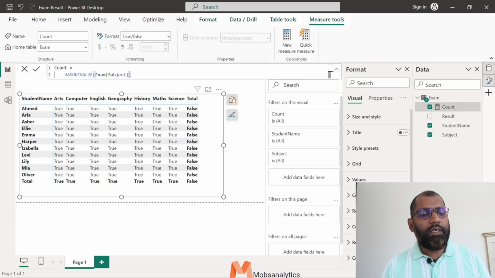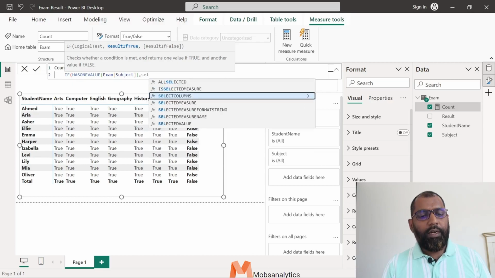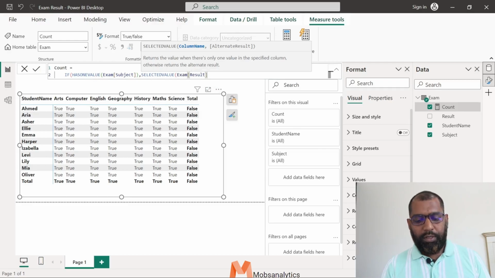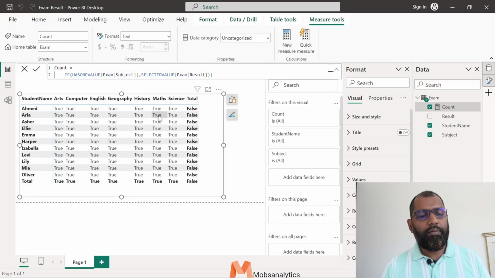I will write another condition. If it's true, I want to bring the result. SELECTEDVALUE, result. Close the bracket, enter.